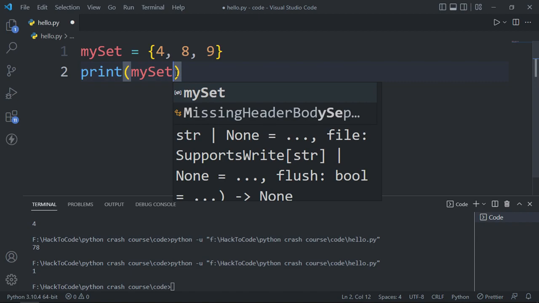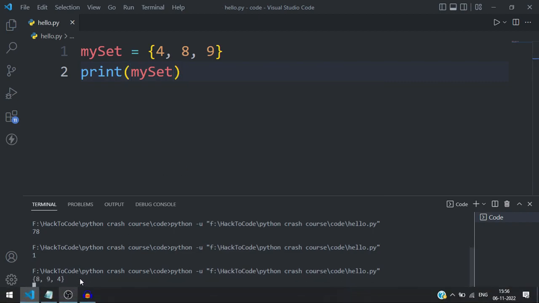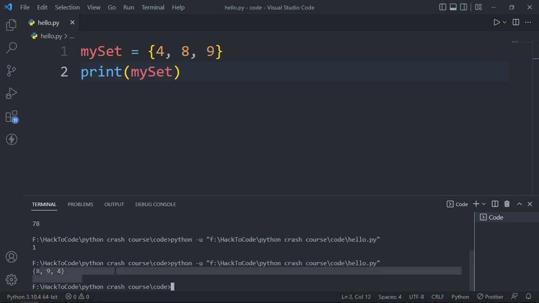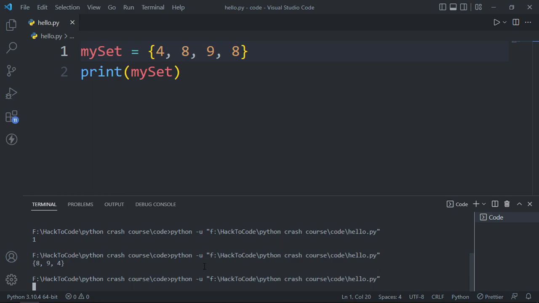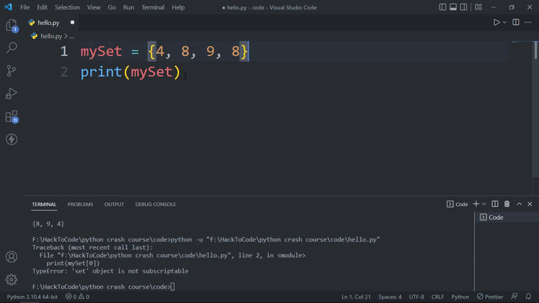Let's save this file and I will run this. You can see that 8, 9 and 4 have appeared here. If I type here a duplicate value, so if I type here 8, and now if I save this file and run this code, you can see that this 8 has been ignored. Also I cannot change the element of this set.